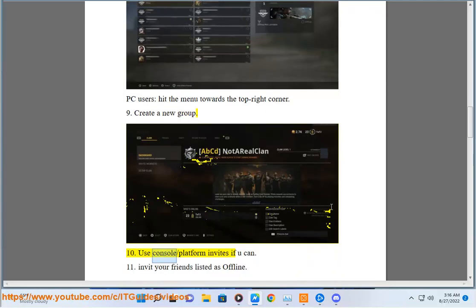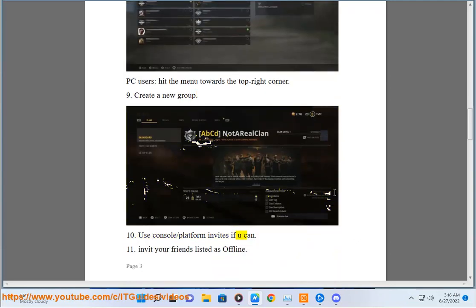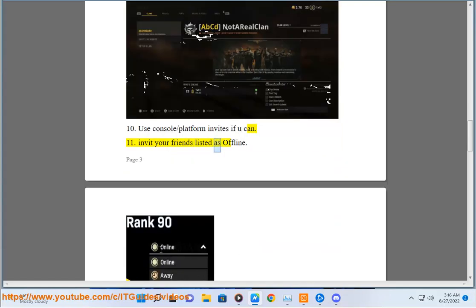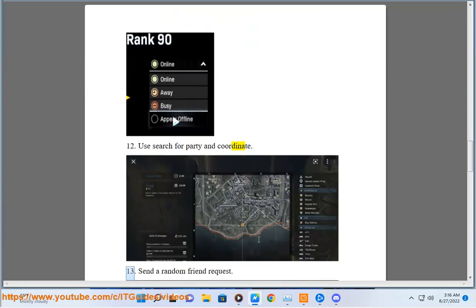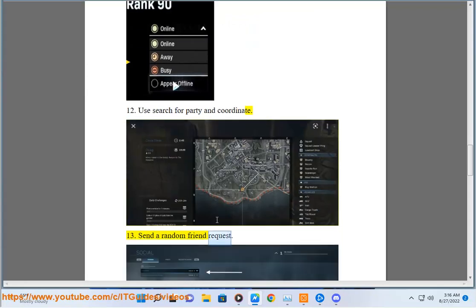10. Use console/platform invites if you can. 11. Invite your friends listed as offline. 12. Use search for party and coordinate. 13. Send a random friend request.